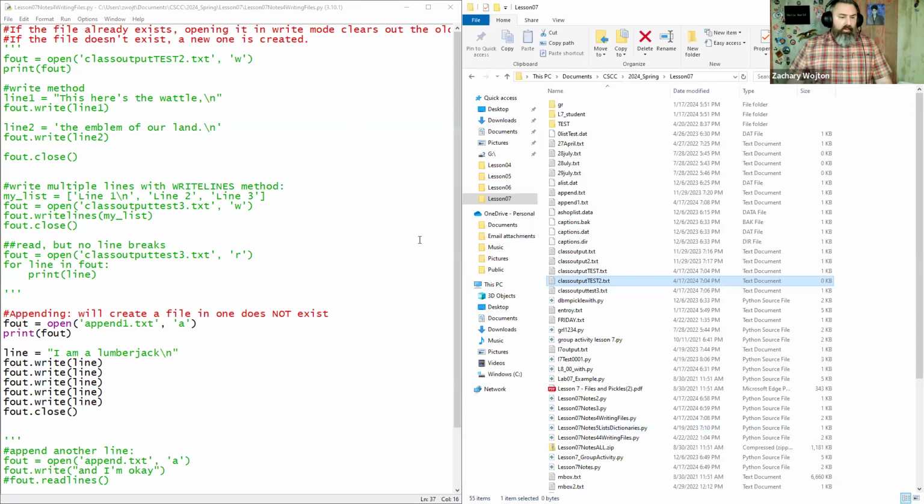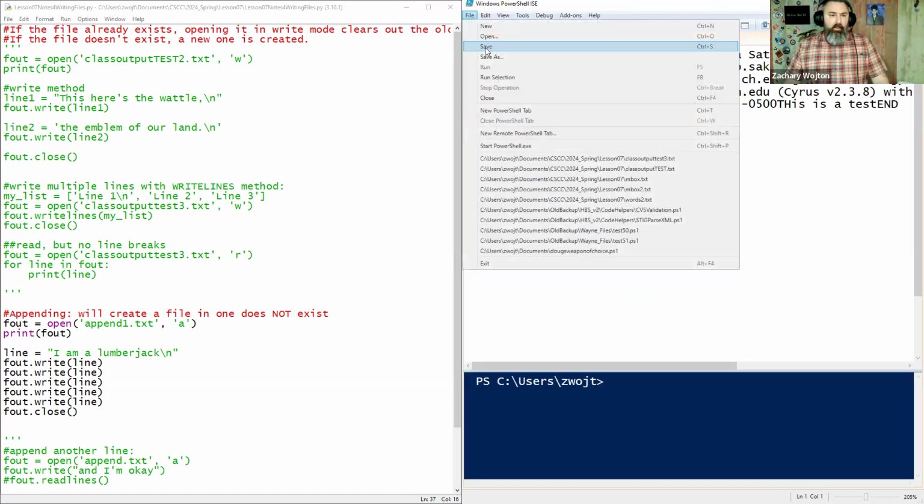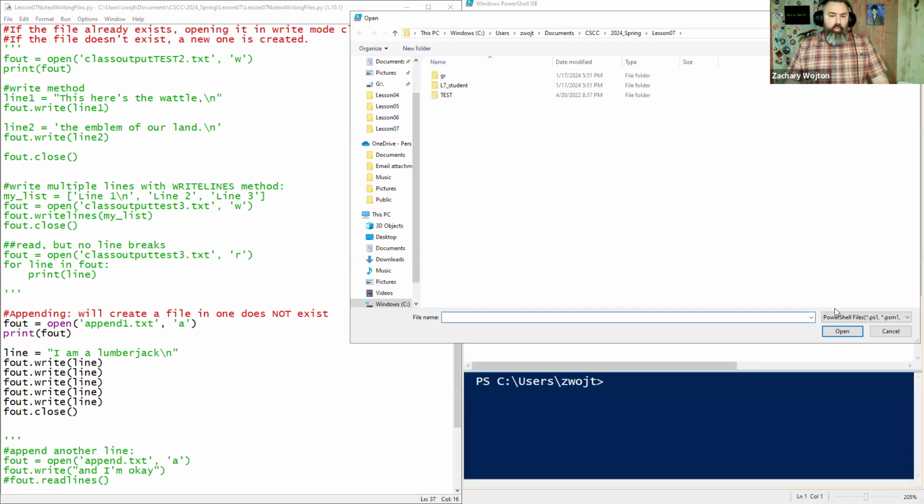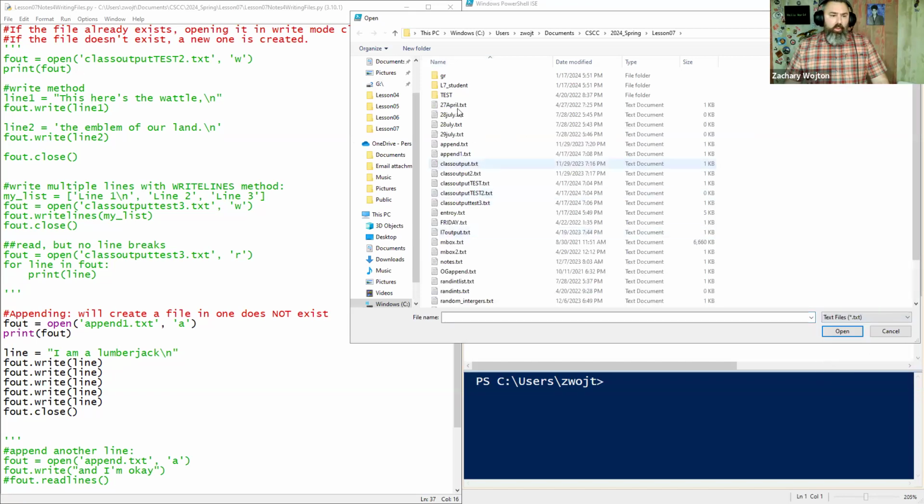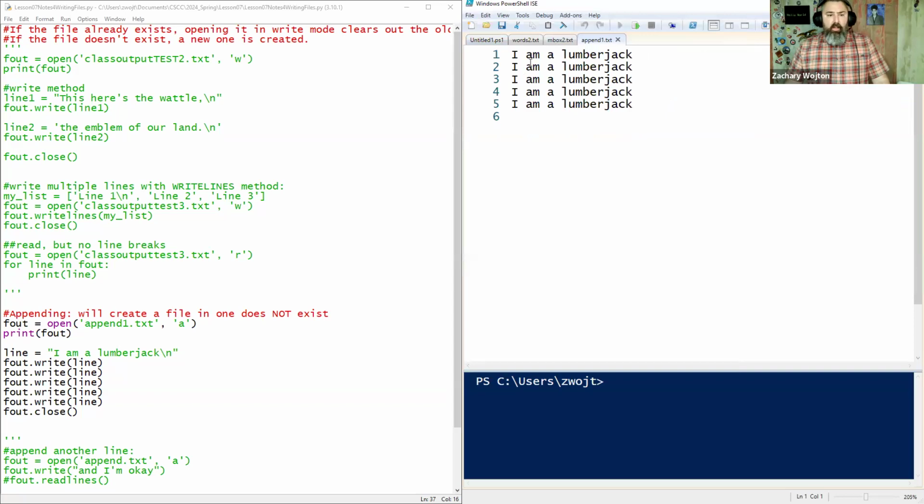So we called this append1. Here's append1. It's 1 kilobyte. So it was created at 7:08 and written to. And right here, it wrote it 1, 2, 3, 4, 5 times. Awesome. Append writes to the end.